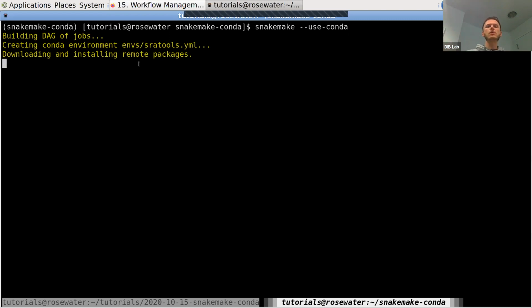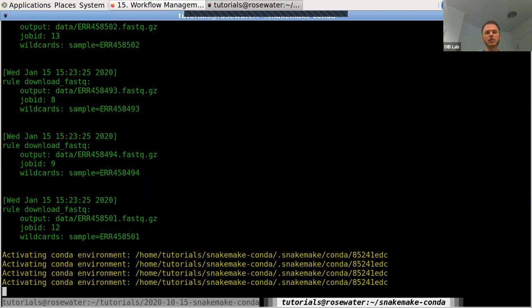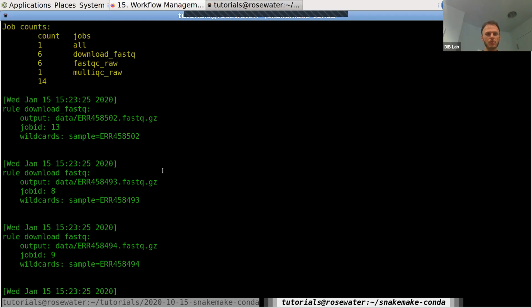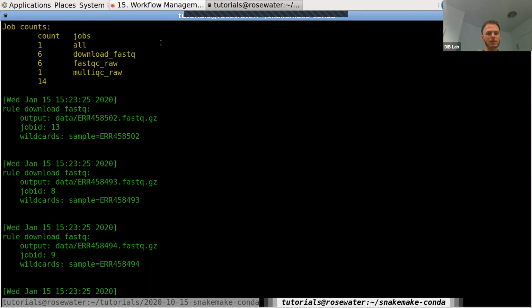So what it's doing now is checking the conda environment in SRA tools.yaml. It found that it needs to install SRA tools, so it's creating an environment and then putting SRA tools in the environment. And as soon as this finishes being created, it can run the fastqdump command that we put on the rule and download the data. So that's what's going on. It's running 1, 2, 3. Can count. It's running 6 jobs.